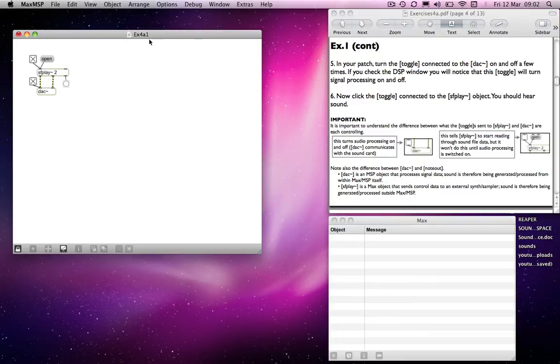Basically, in this exercise, I suggest that you try and find a means of looping your playback. Now, there are ways of doing this which don't require you to do any jiggery-pokery. You can just send a message to sfplay that tells it to loop, and I'll come to that in a minute. You could do it manually. Let's move this down a bit.